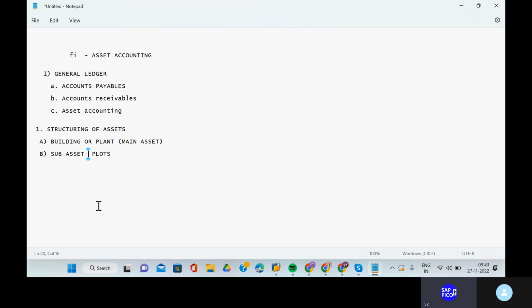What is the difference between plot and flat? Sorry, flat. See, in that building you have a sub asset, that is flat. Put this flat in brackets. Now you got some understanding, right? So this is the sub asset.